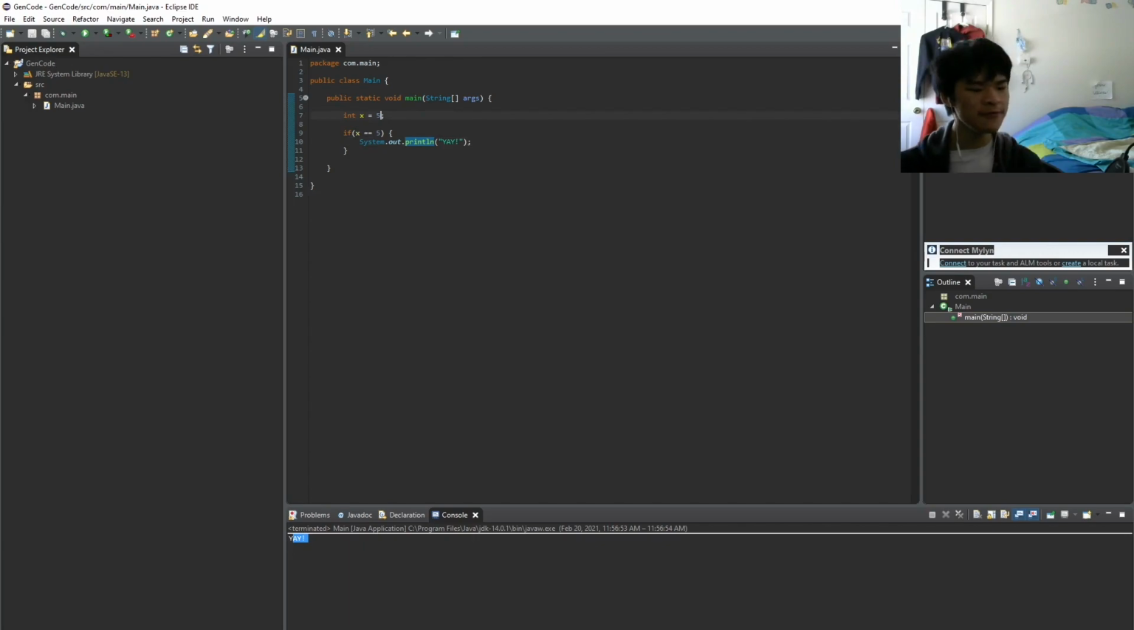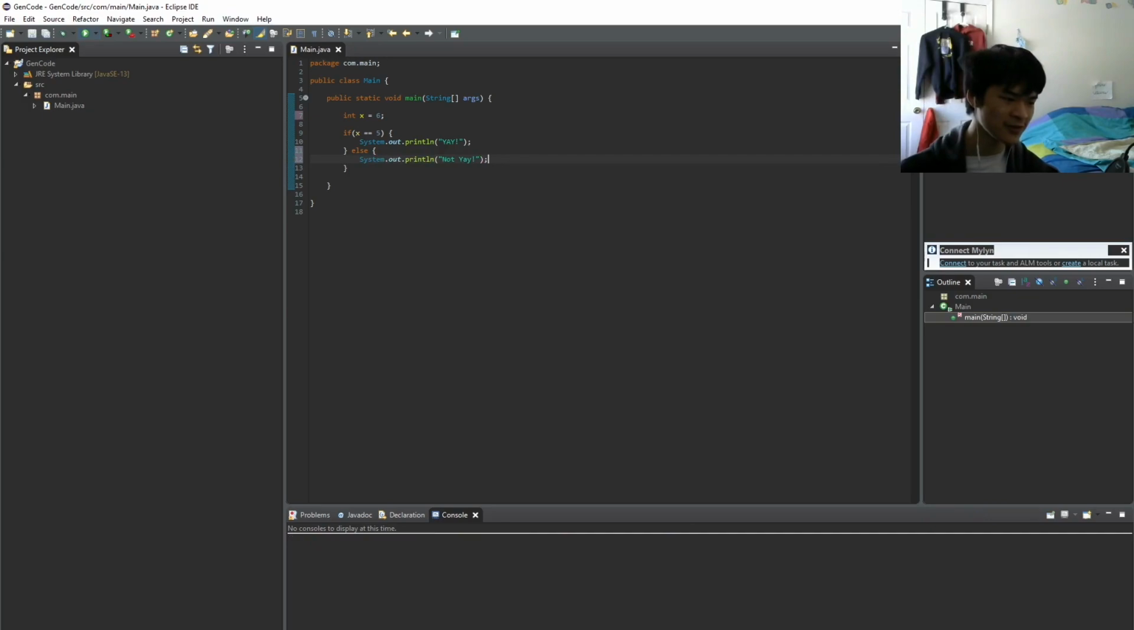Now, if I made this x equals 6, and let's say I made an else statement here, and I made System.out.println not yay, because we are sad that it is not a value of 5, and we try to run it. It'll say not yay, because x is not equal to 5, so it goes to the else statement.